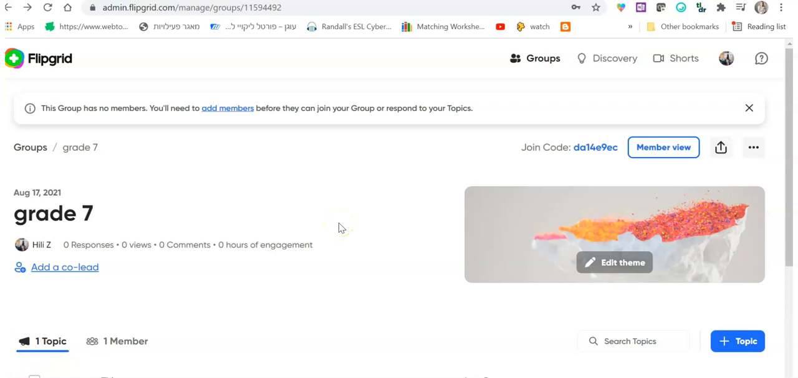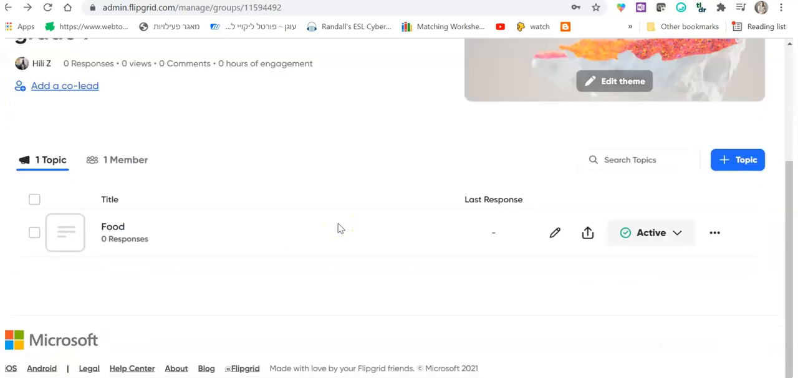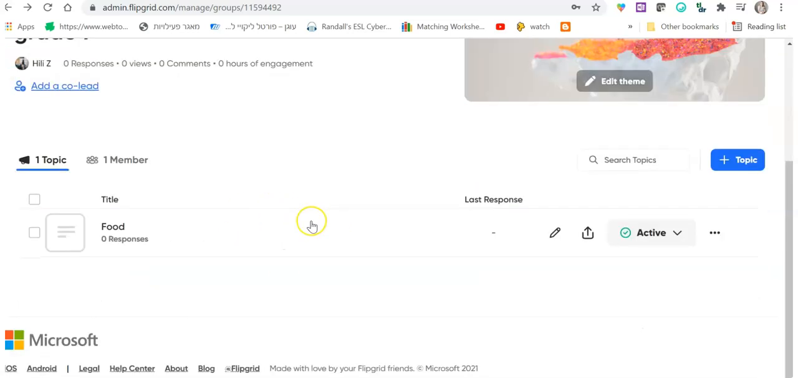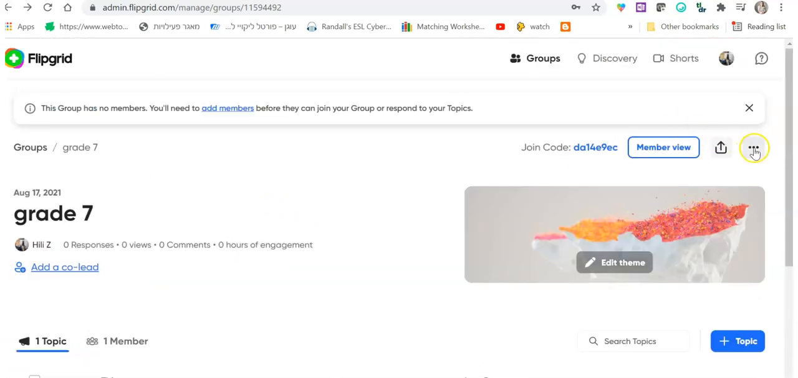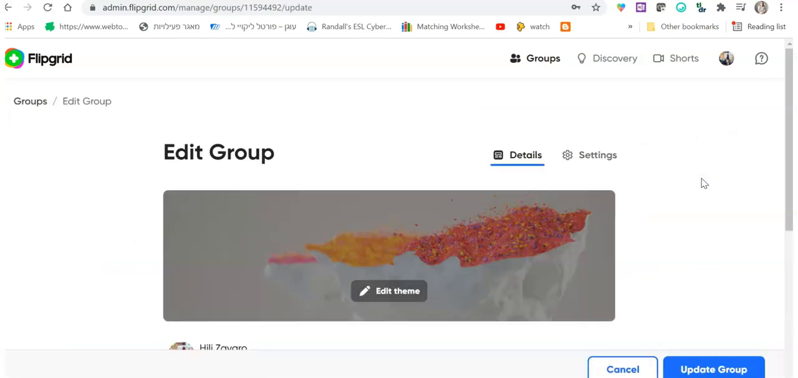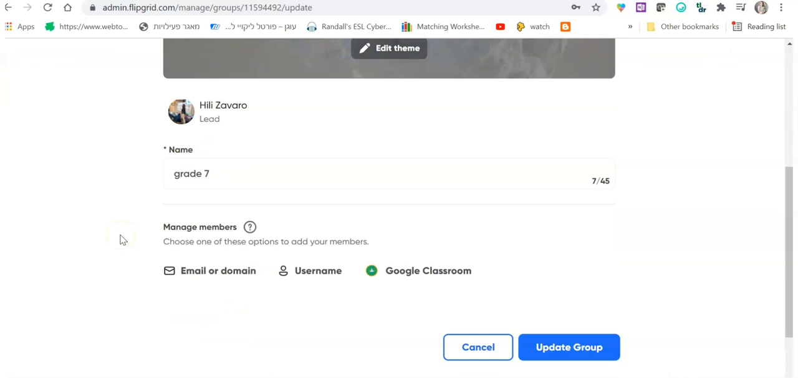So now you basically need to add students to the group. What you need to do is, once you're inside the actual group, click on the 3 dots on the right, and then click edit group. Now you can of course change the theme, the header, and here we're talking about permissions. It says manage members. That's the most important thing.